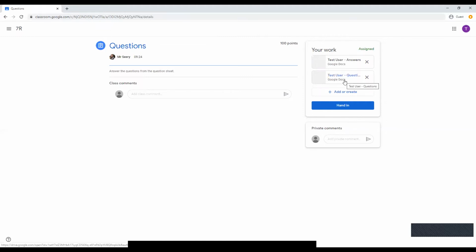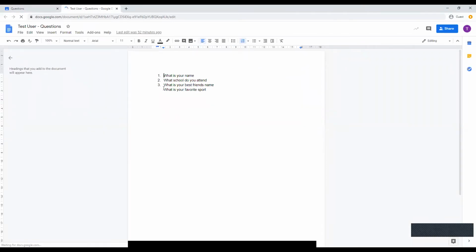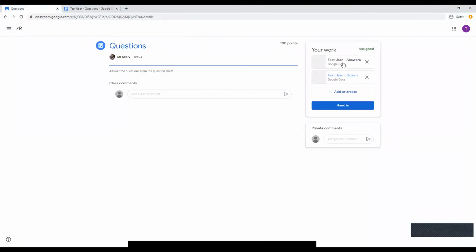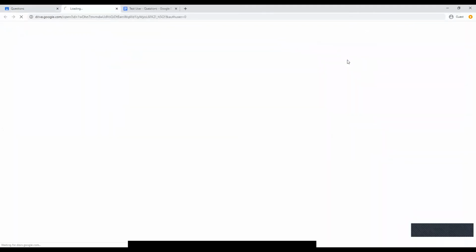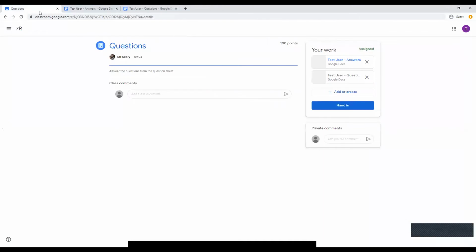So what we'll do is go through opening up the questions now. If we open questions, it will open Google Docs, and there we can see 4 simple questions. And if we go back, we can also open that answer sheet. And the answer sheet's nothing pretty, it's just 4 numbers. So what we're going to do today is answer the questions, and then we're going to hand in the work.